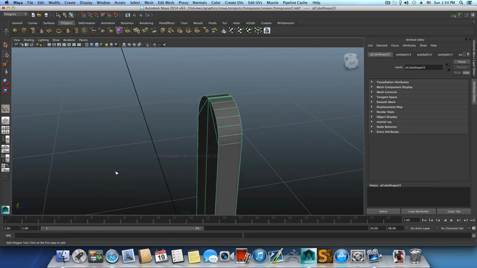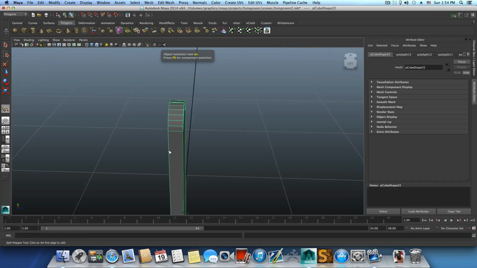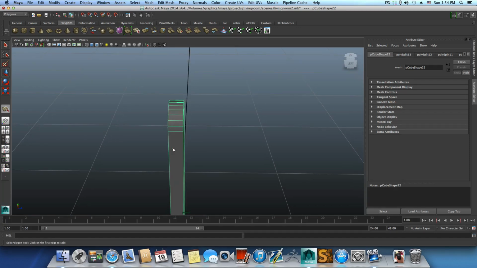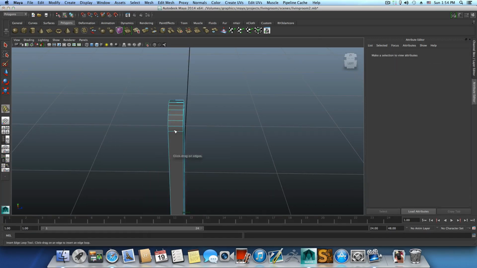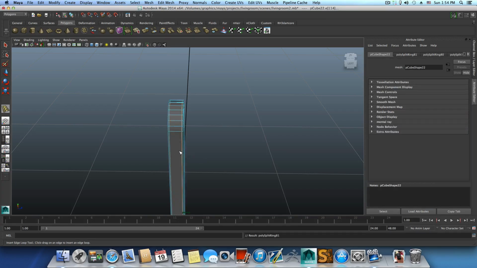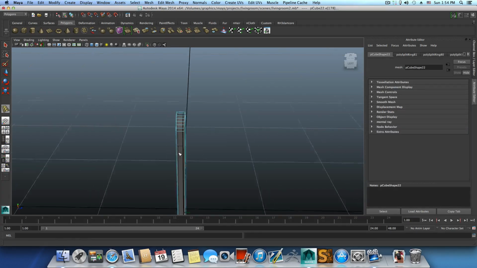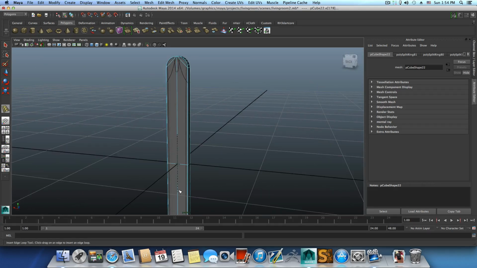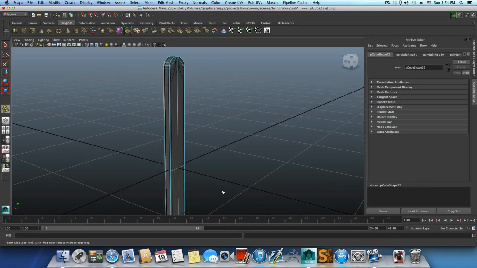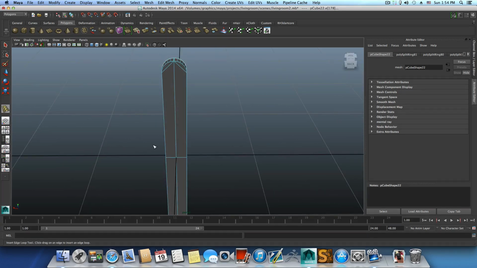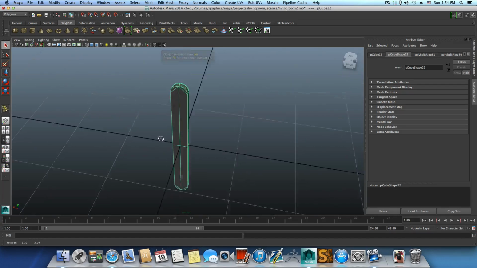Okay, F8. Oh, it's in object mode, so whatever. Shift, right click, insert edge loop. We will add one edge loop here, one more edge loop there. Press 3 to see this, so see what you get, something like that. Press 1 back to non-smooth preview, F8 to bring it back to object mode, and switch to selection tool.